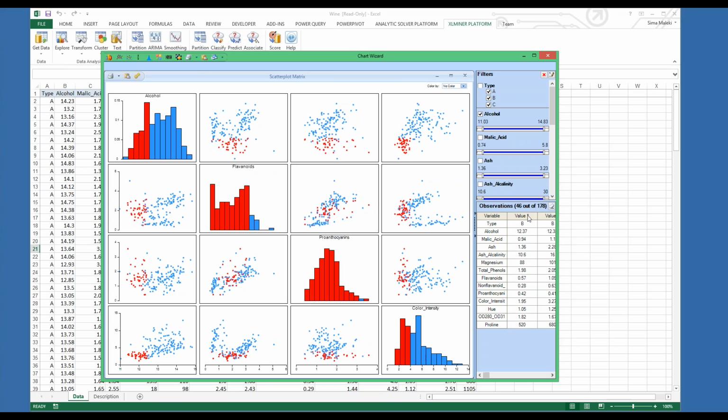Then we can look to the right for details on actual records. For example, if we take a look at type, most of them seem to belong to wine type B. And if I want to remove this selection, I just click on the graph.